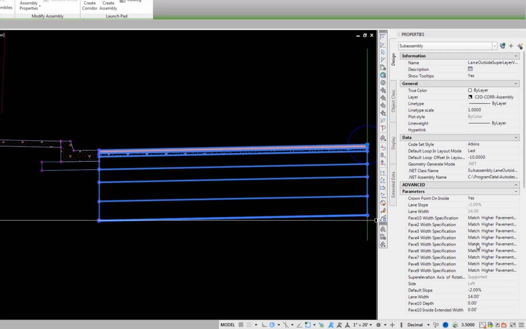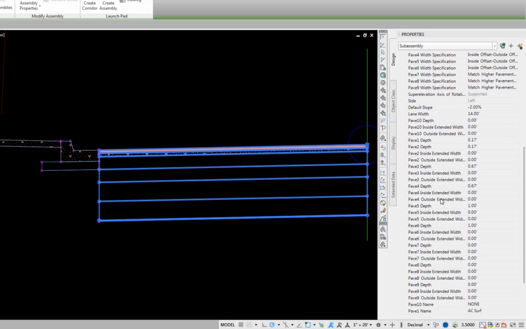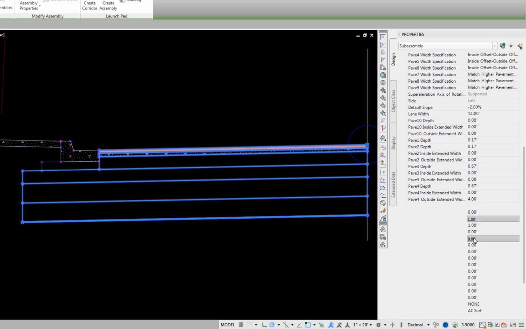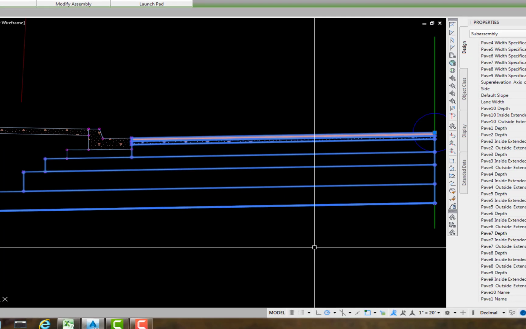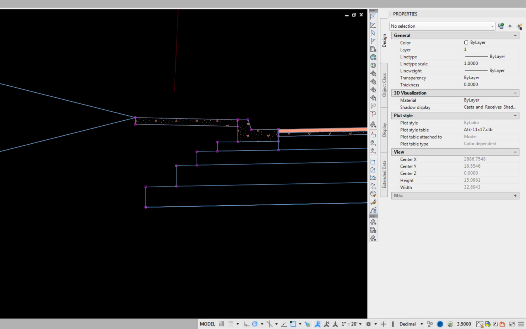In the Properties palette, the width specification for pave 4, 5, and 6 should be inside, outside offset. Pave 4 should extend 1 foot beyond the curb subbase, which has a width of 3 feet. Pave 4 outside extended width 4. Pave 5 outside extended width is 1. Pave 6 outside extended width is 1.5. Enter. Escape. Modify the sidewalk subassembly.